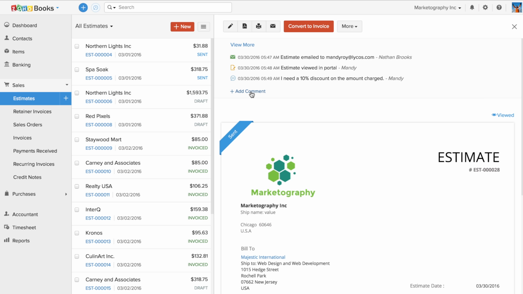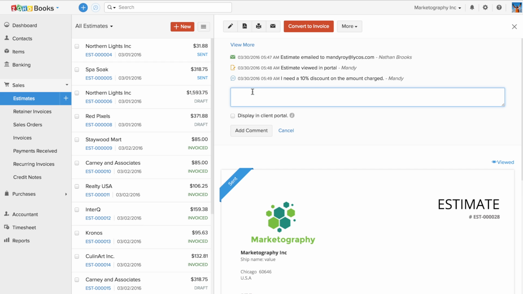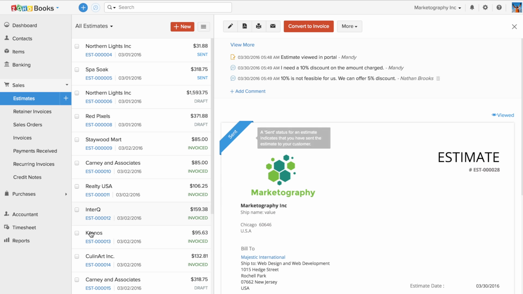Now as a business owner, you too don't want to lose out on the profit. So you'll add a comment over here saying that 10% is not feasible for us. We can offer 5% discount. And click on the display in client portal checkbox in order for the comment to be viewable for the customer within the client portal, and click on add comment.